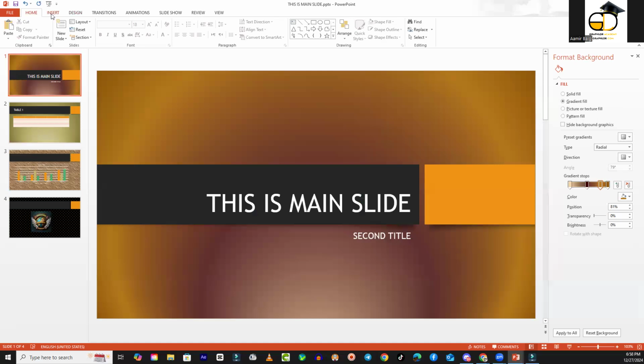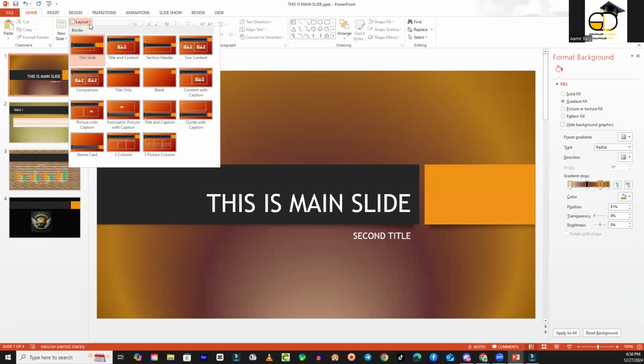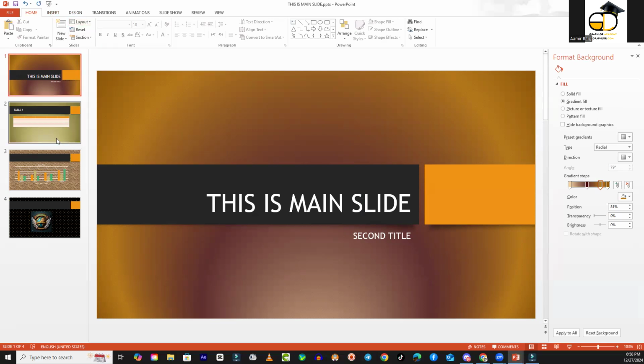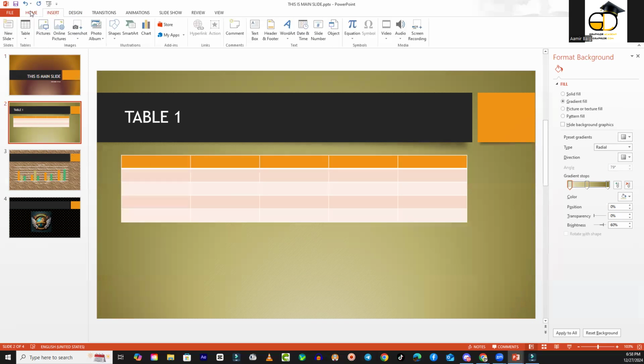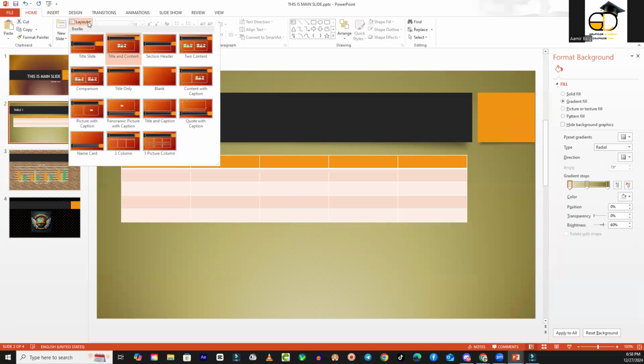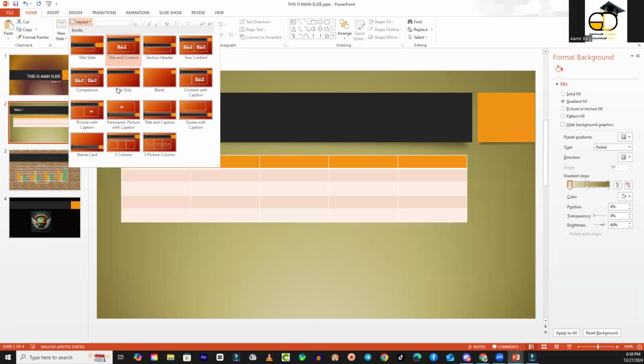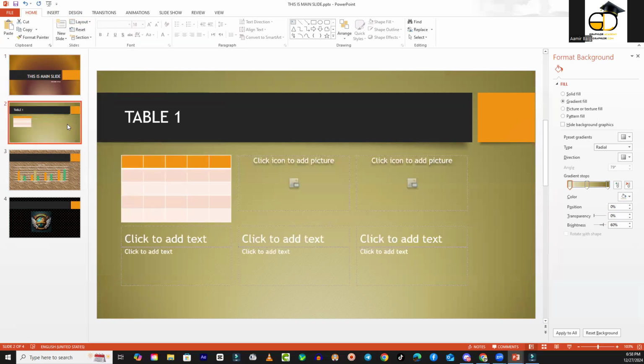After Home, in Home you have Layout. For example, this slide, I want to change its layout, or I want to delete or add some new things. Click on Layout. And I want this, for example, three picture columns. You can see it converted the same table into three picture columns.